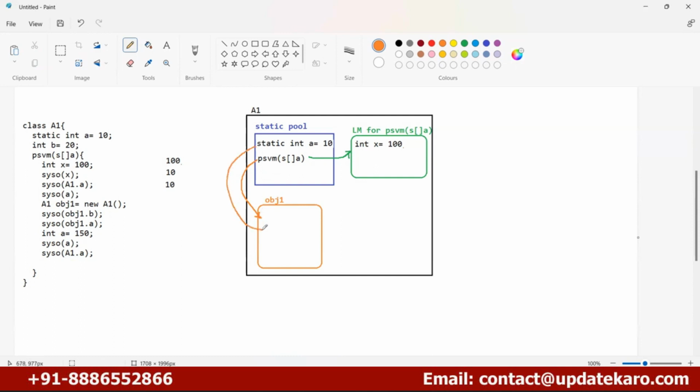So public static void main, and this static a included. Then non-static members always take the default value. Integer b equal to 20. Okay, so the object is created. Now obj1.b, where will the search go? obj1, the object, then b. What is the b value? That is 20.